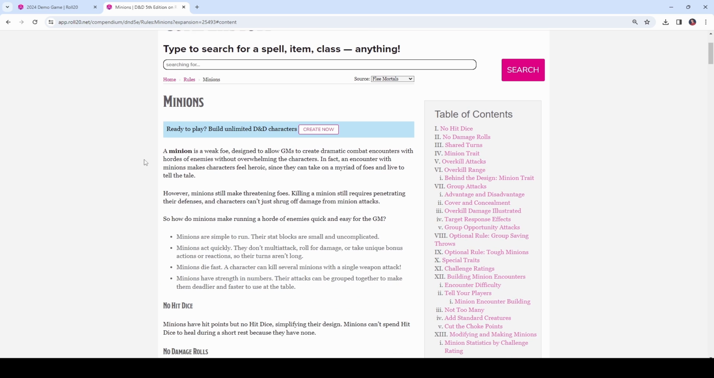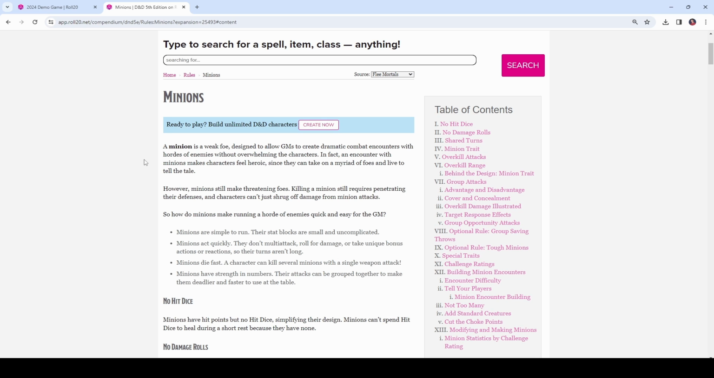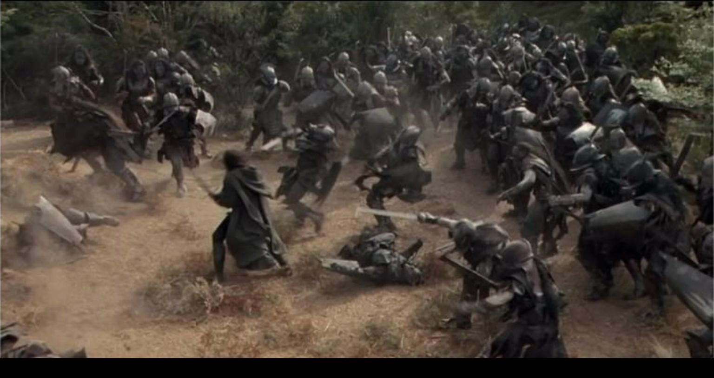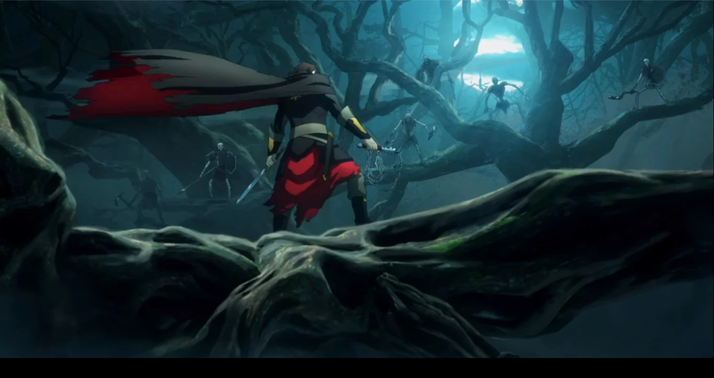But as you can see here, minions are designed to be weak foes that you can use to create dramatic combat encounters with hordes of enemies without overwhelming your characters. So think scenarios like when Aragorn is mowing through orcs, or when Trevor Belmont is just whipping right through a whole bunch of low-level undead.